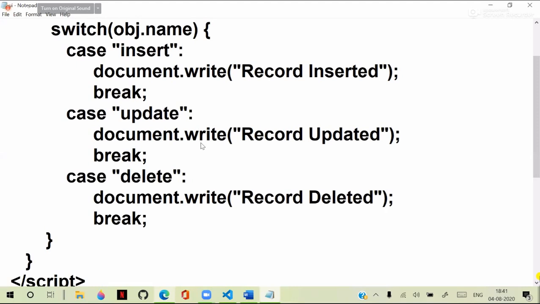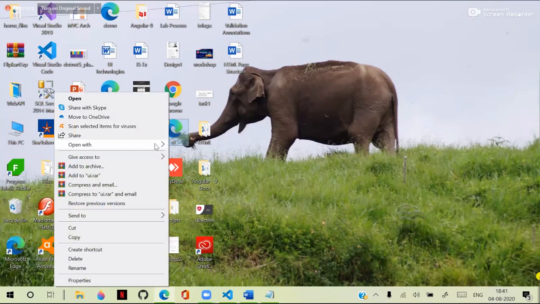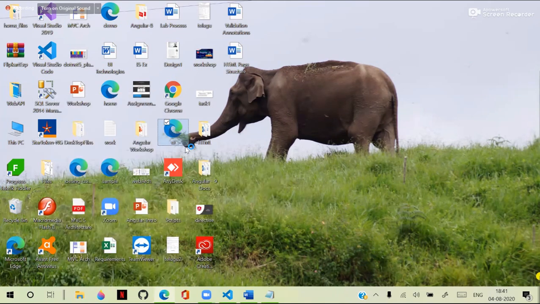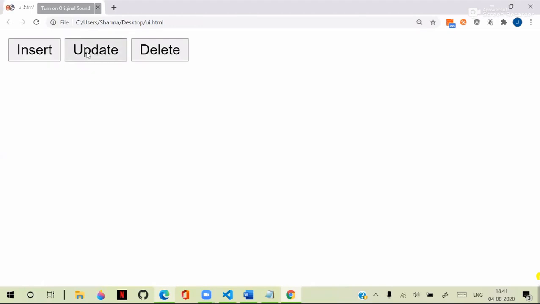Now I will open this design. Let's open it in a browser and see. And I will click on these buttons. So we have insert, we have update. I click on update, then it says record updated. I click on delete, it says record deleted. I click on insert, it says record inserted.